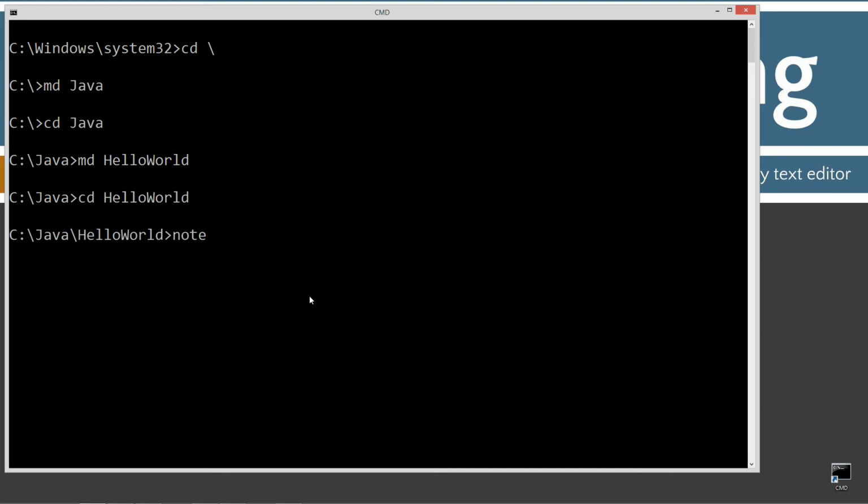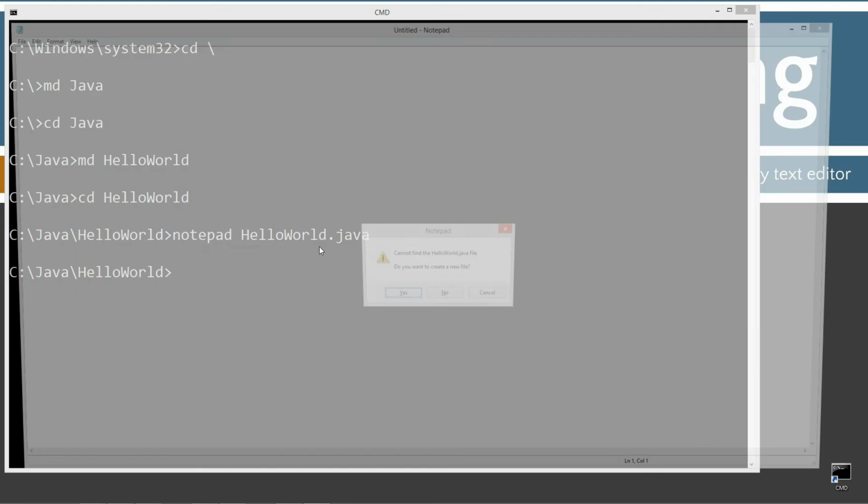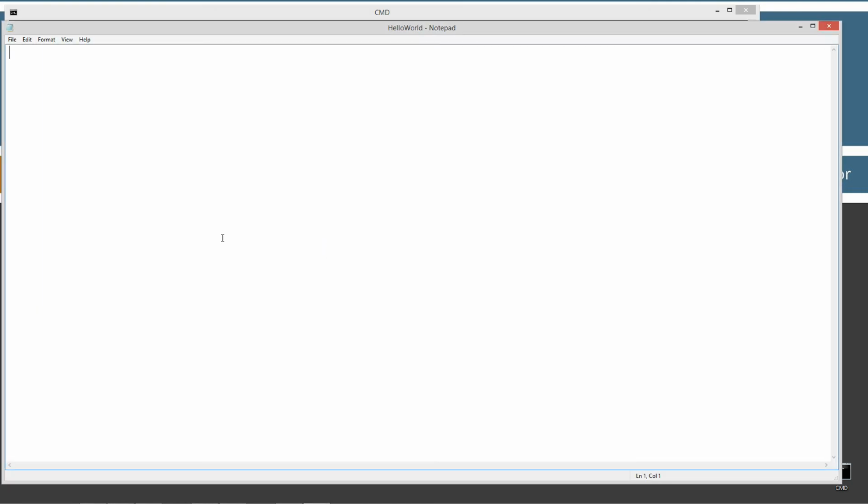And now I'm going to type in notepad HelloWorld.java. Now HelloWorld.java is going to be the name of our source code file, and it is case sensitive. Notice the uppercase H, the uppercase W. There's no spaces in the file name, and it must end in the .java extension. This is also known as our compilation unit. I'm going to go ahead and press Enter on that, and then Notepad will create that file for us.